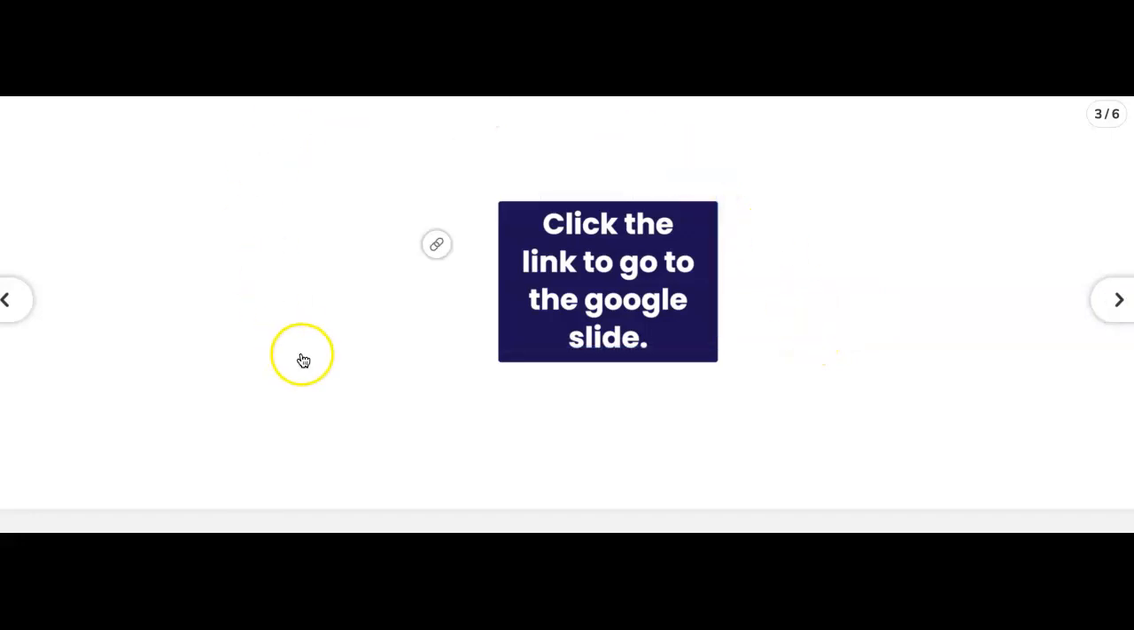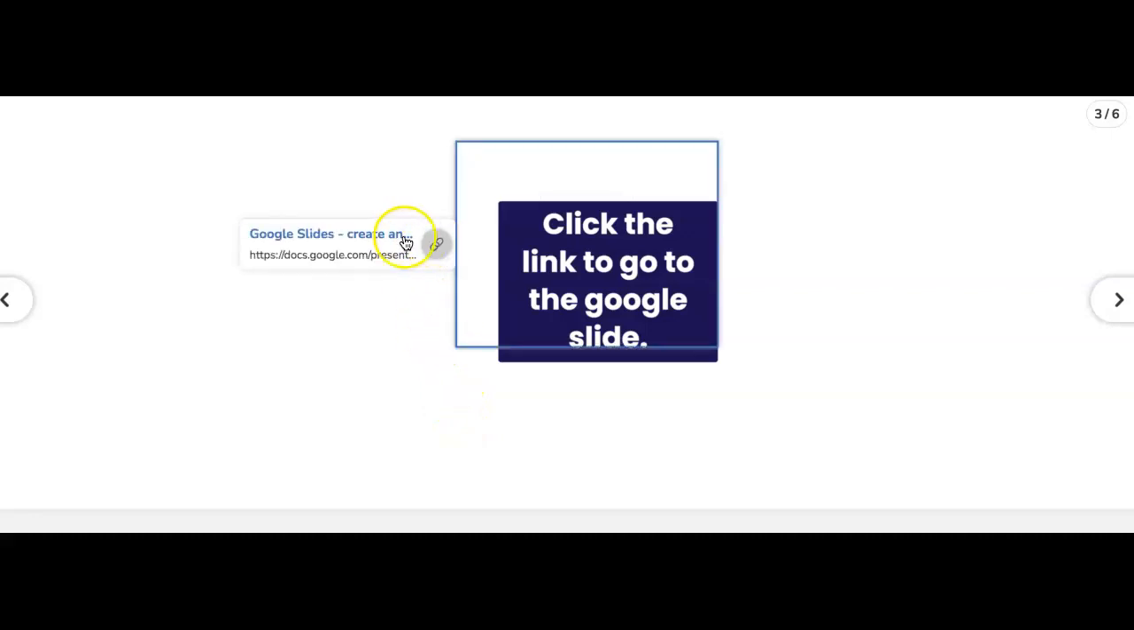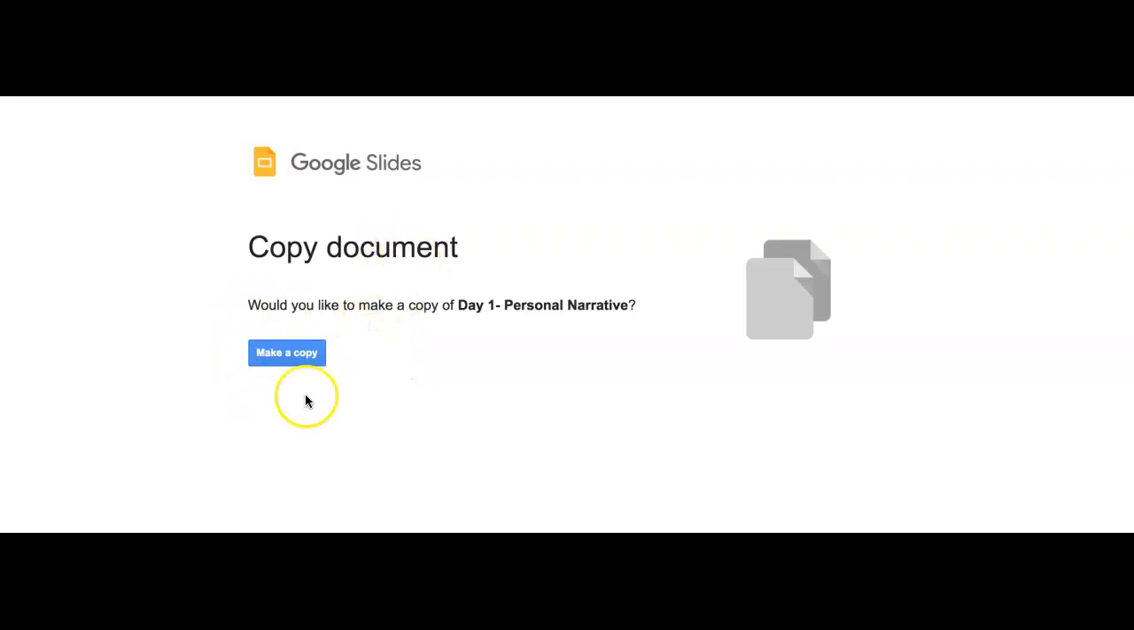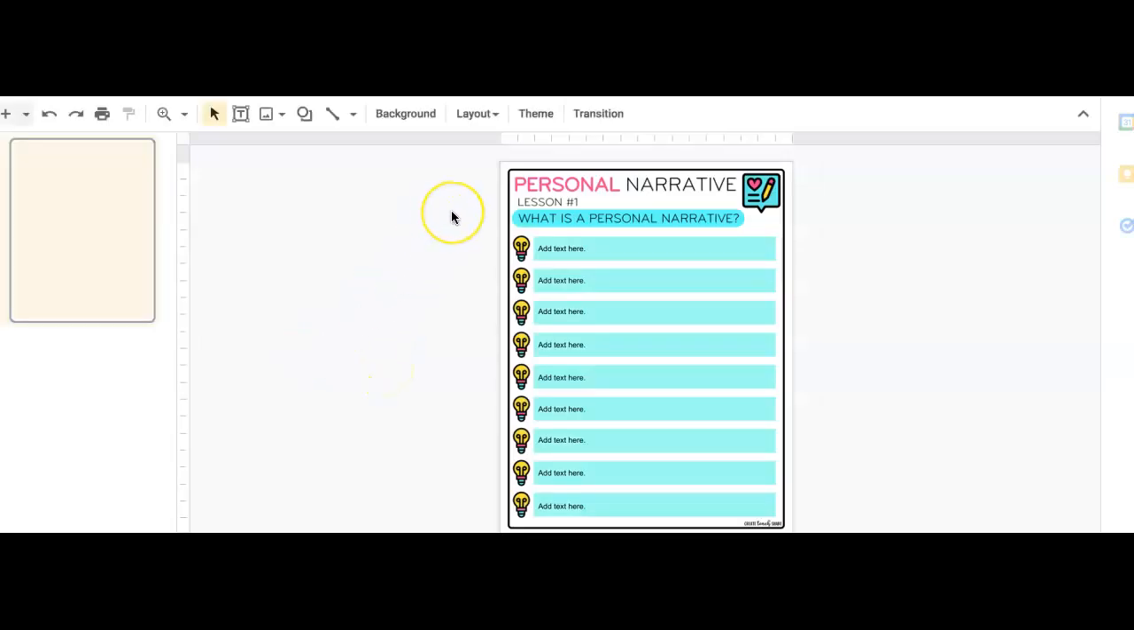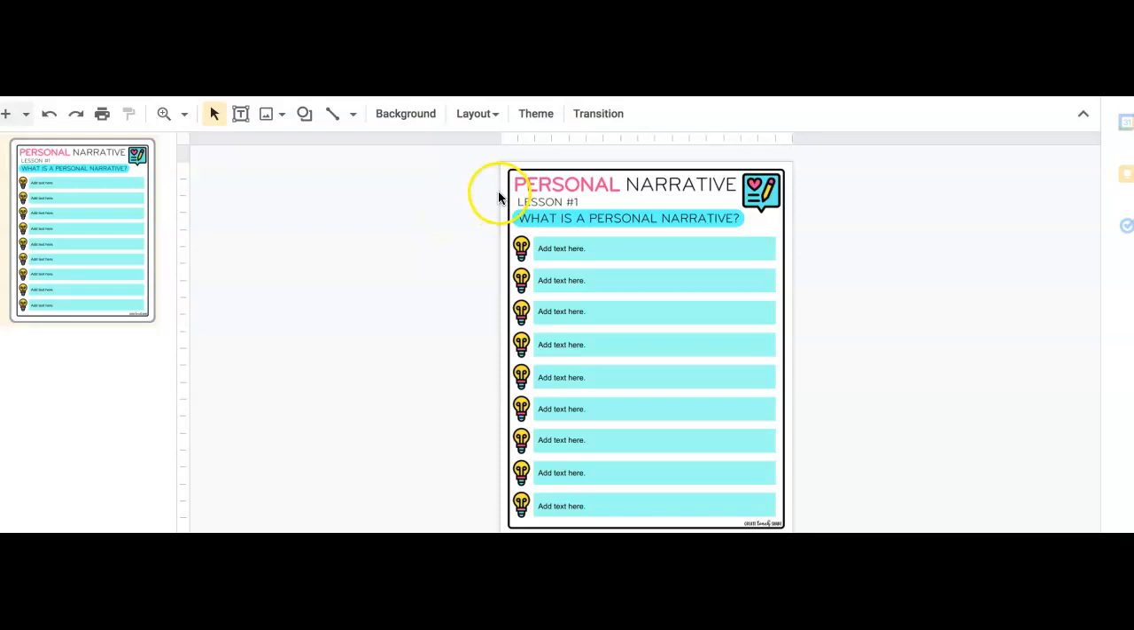Each day we are going to be working on writing, you will be given a link to a Google slide. That is where your writing is going to take place, like in Google. So you will click that link. It will prompt you to make a copy. So you're going to make a copy of day one personal narrative. It should pop up. Here we go. And then you'll see the slide that you're going to be working on. Today we are working on this slide.